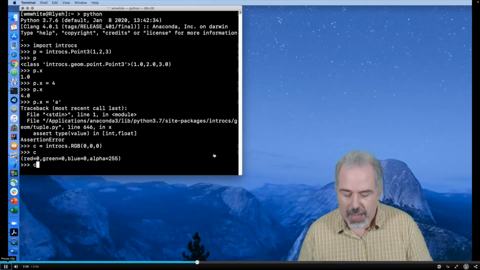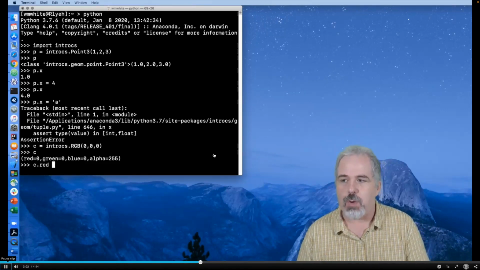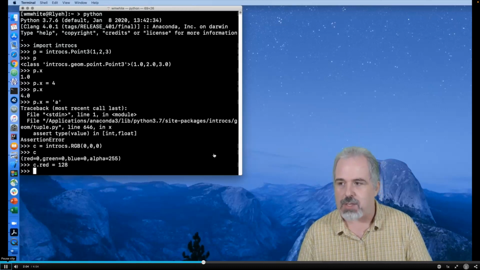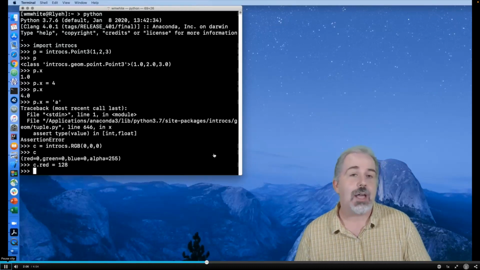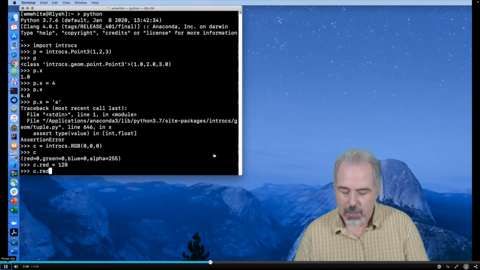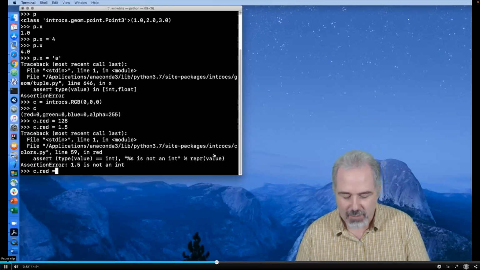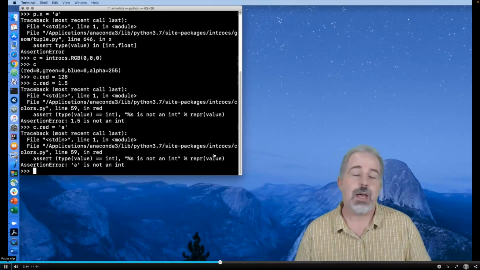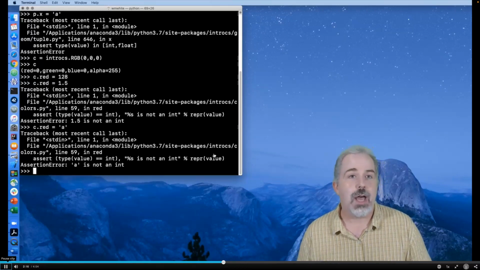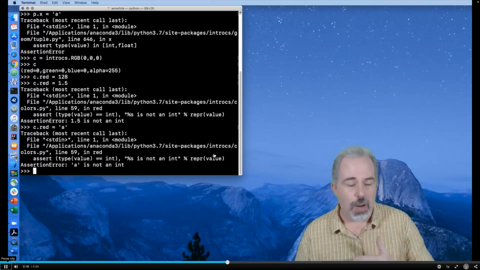Okay, well, red is the attribute. So if I want to assign red a value, I just do it like this. And as you can see, I can assign integers to red. But if I try to assign a float, that's going to crash. If I try to assign a string, that's going to crash. Okay, fine. I understand that the invariant of red, green, and blue is that they must be integers.